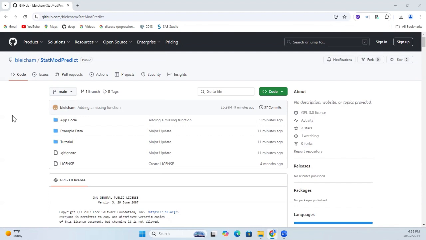So to download the necessary code and data we're going to need today, you're going to want to navigate over to our GitHub page, which is called StatModPredict, and I'll include the link to this GitHub page under the video as well. Once you've come to this page, you're going to see three folders: the app code folder, the example data folder, and the tutorial folder. Each of these folders contains everything we're going to need today to be able to run an example and to ultimately get the dashboard to load.